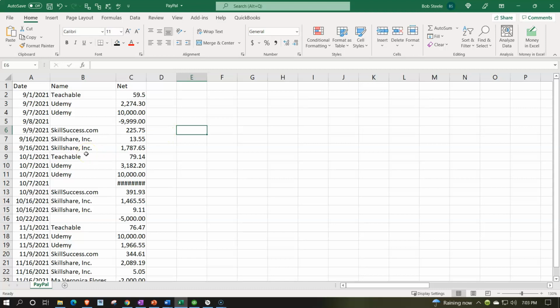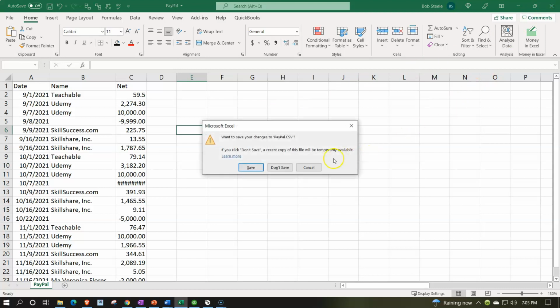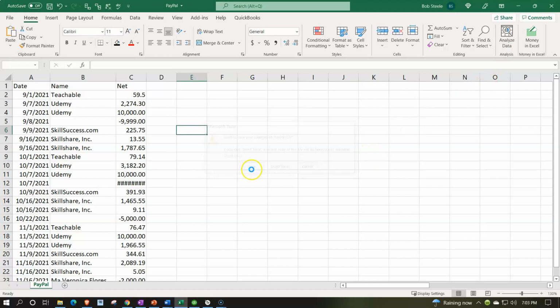So we've got the date, we've got the name, and we've got basically the net flows, the net after any kind of fees that are taking place. Now I'm going to close this back out and say save that. So we'll save those changes.